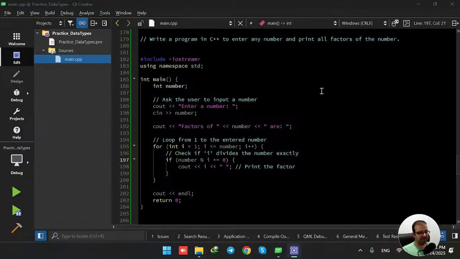Hello everyone, welcome back. In today's video, we would like to write a program to enter any number and print all factors of the number. Here is what we're going to do. We're going to ask the user to enter a number and we're going to store it in a variable called number that is declared to be an integer type.